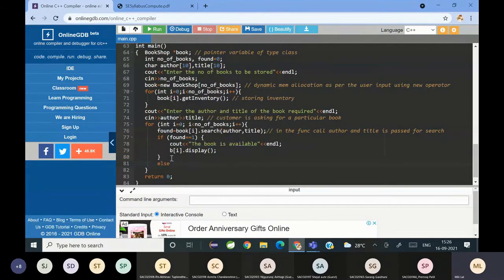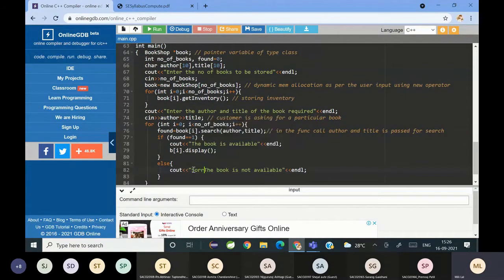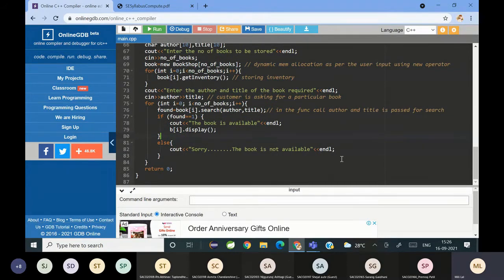Else, what will you do? Else what will happen? Cout, the book is not available. You can just write, sorry, not available. Did you understand this? Is it clear? Searching of the books, how it is done? Yes, ma'am. Any doubts? If you have any doubts so far, please ask. Ma'am? Hmm?